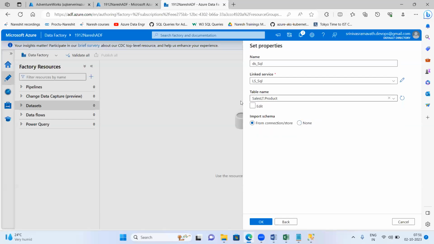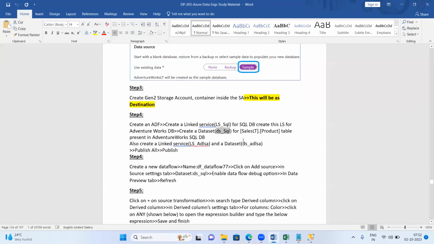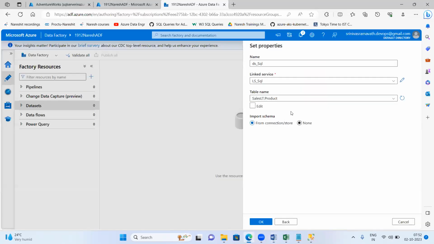So any table you can take. I'm taking here SalesLT.Product. See, that's what I have mentioned here. Create a dataset for SalesLT.Product. This is the schema, SalesLT, and Product is the table name present in our Adventure Works SQL DB. That is what I'm taking here. Say okay.